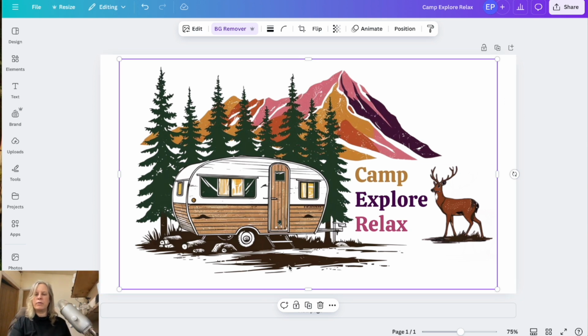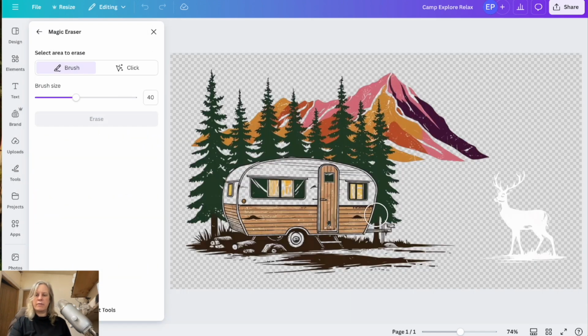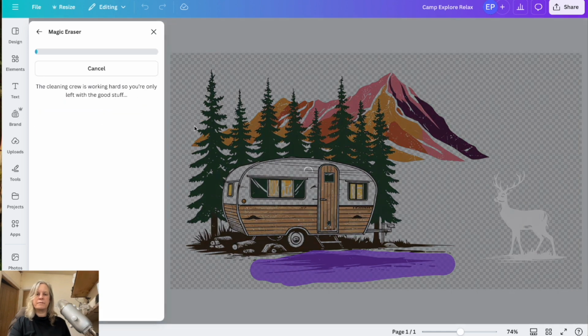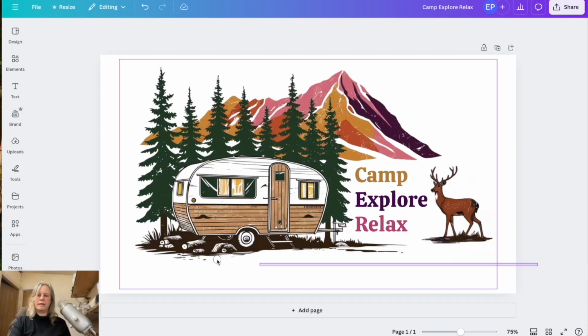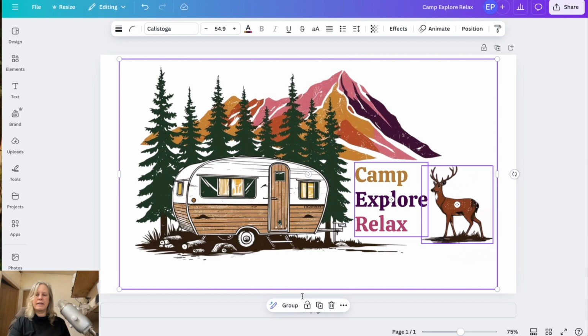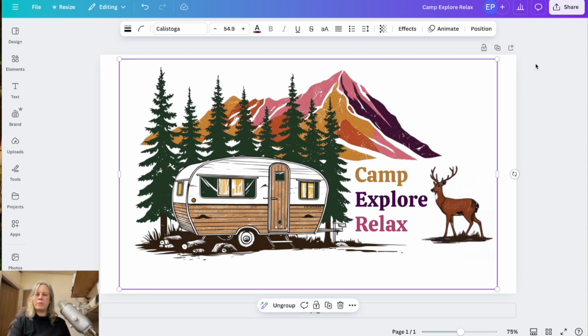And again, if you didn't want this in the foreground, go to magic eraser, and you can remove as little, just make your brush small or not, remove as little or as much as you want to remove. Click erase, and again I'm going to highlight it, I'm going to group it. I would download that as a PNG with a transparent background.